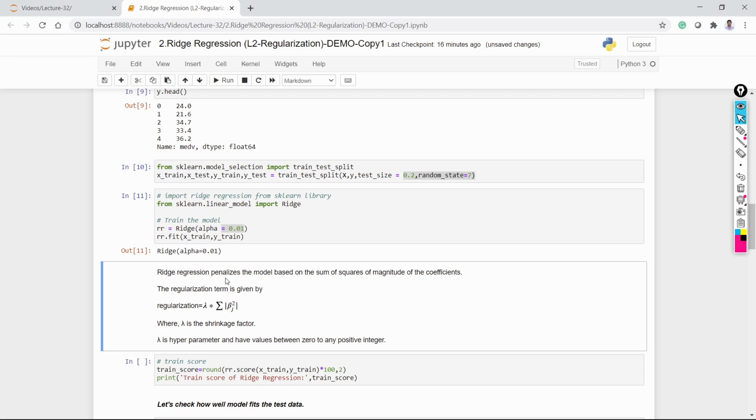Ridge regression penalizes the model based on the sum of the squares of the magnitude of the coefficients. So the regularization term is given by lambda multiplied with the sum of the squares of the magnitude of the coefficients.